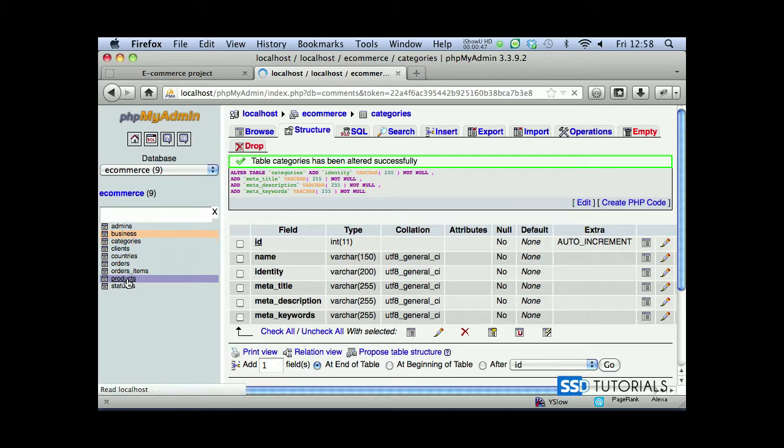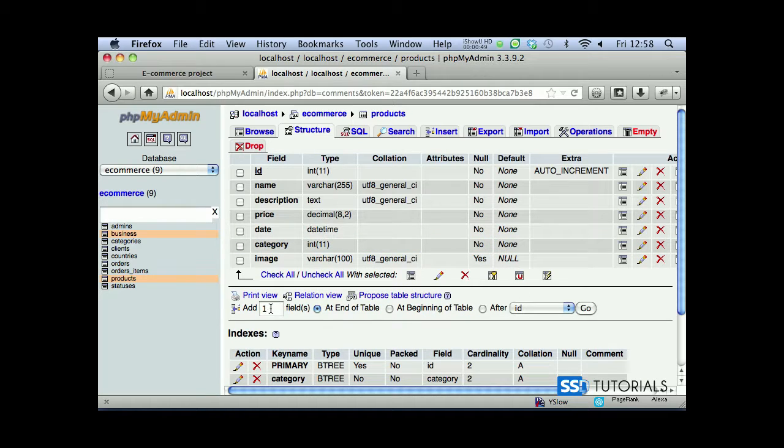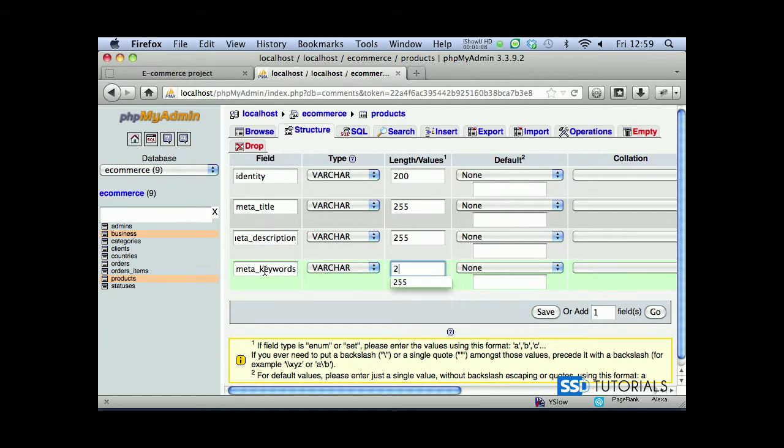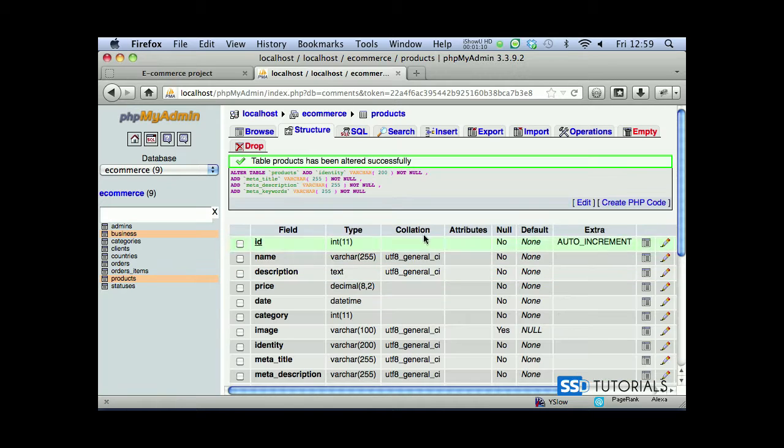So if we go to the products table and write at the end 4 new fields, click on go, same thing. So identity 200, meta title first, 255. Then we have meta description 255 and meta keywords 255. Now if we save it, that's all good.